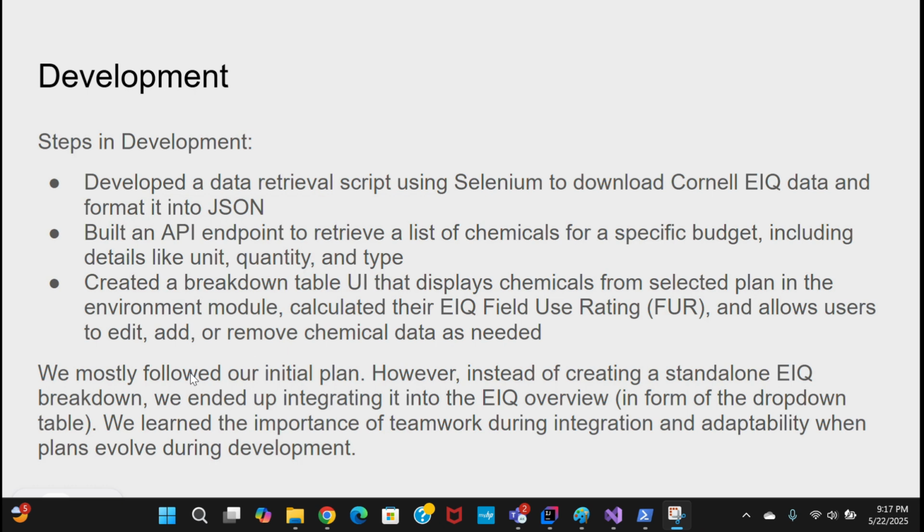We mostly followed our initial plan. However, we originally were going to have a separate breakdown and overview for EIQ, kind of like a high level overview, and then you would be able to click on a plan and learn more. But after talking with Sean, we ended up integrating the EIQ overview and the breakdown together in the form of a drop down table, as we mentioned before and will show in the demo. So that was kind of the only big difference in our development plan.